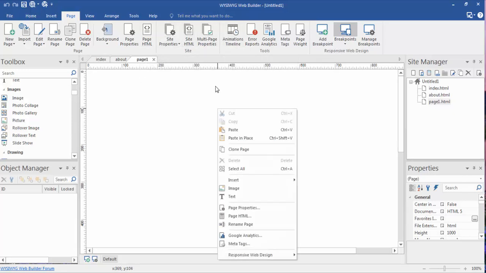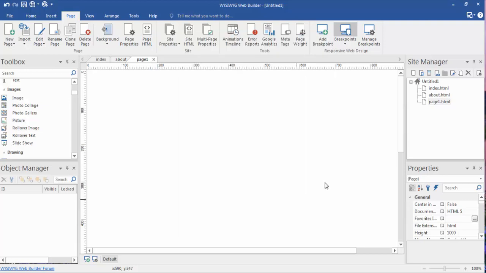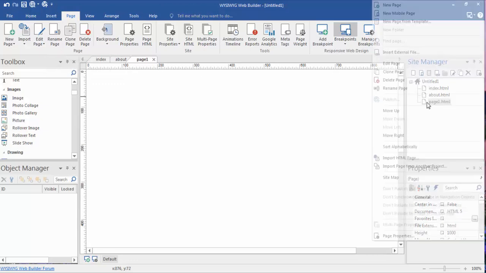But anyway, we can click in the open space here, page properties, menu name. Let's say we wanted to call this, I don't know, the contact page. So Contact Us. Okay. And let's see where that is. We're going to double click this.